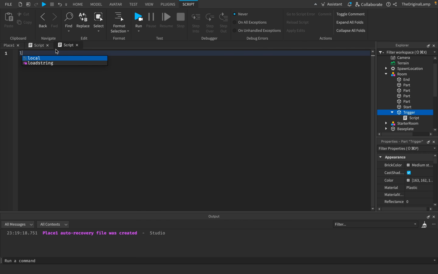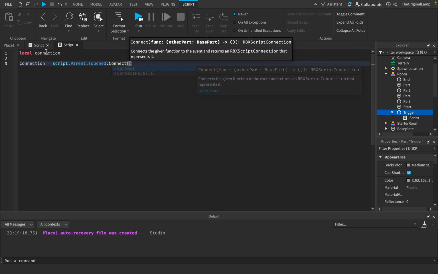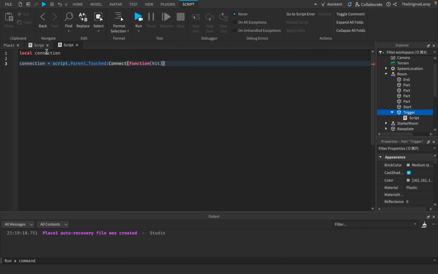Then what I'm going to do is say local connection, and I'll just leave it blank. Then I'm going to set this connection variable, right? Because it's a variable right now, it's just empty, it doesn't have anything. I'll set it equal to script.parent.touched:connect function. And then it's going to give us the other part that actually touched it.